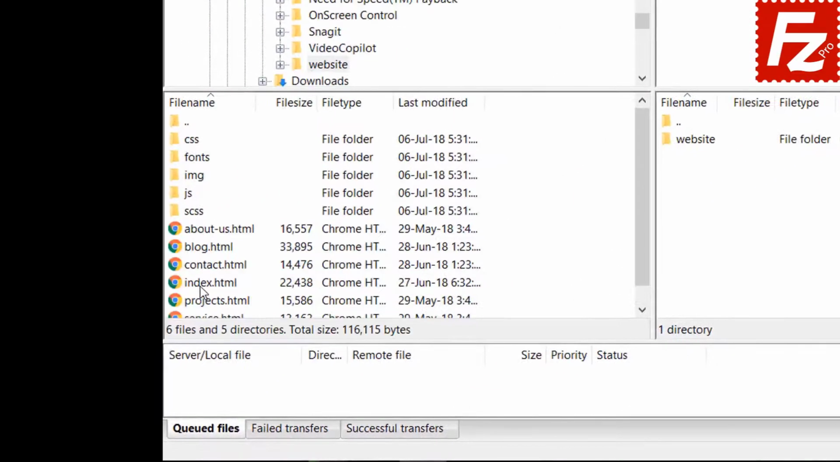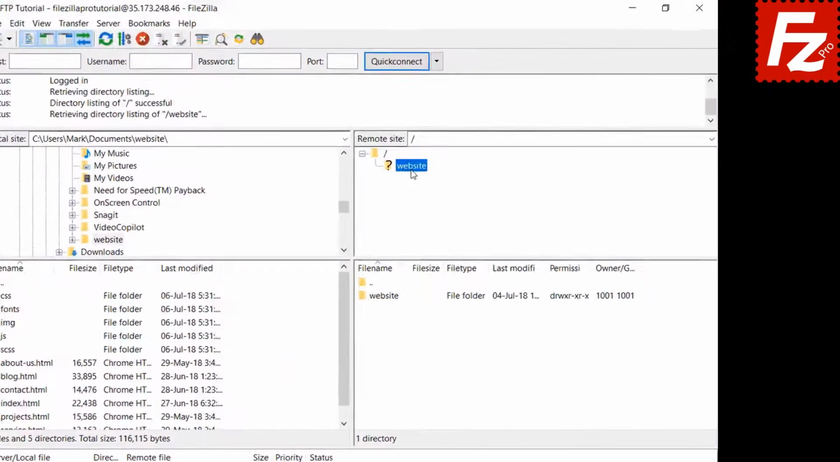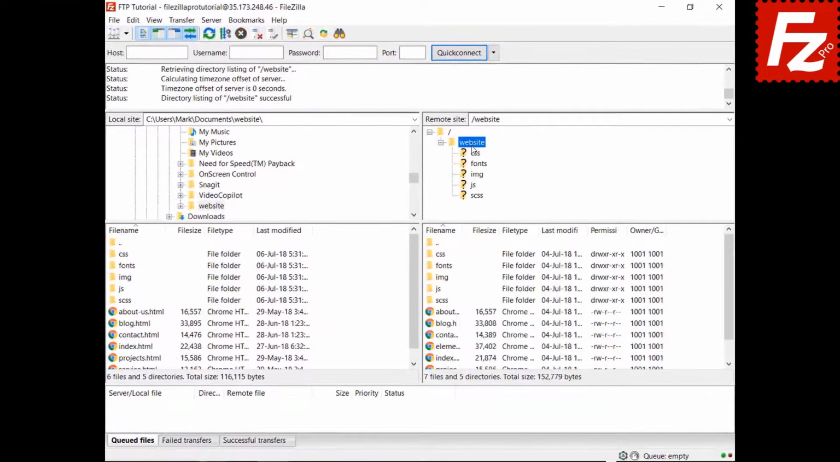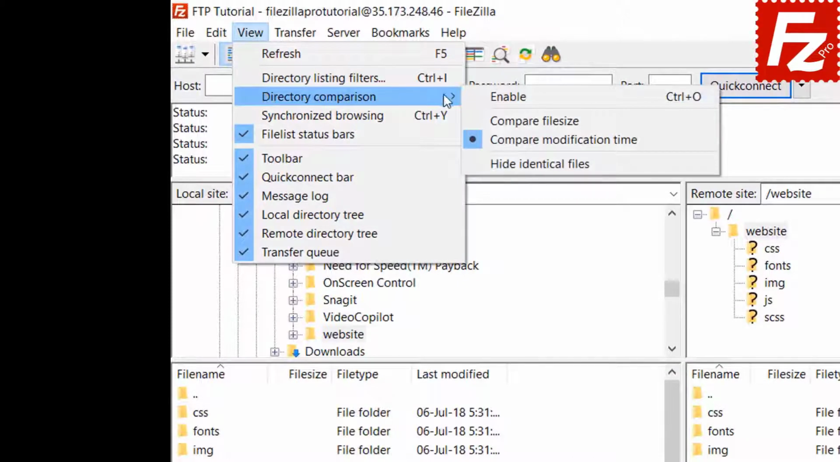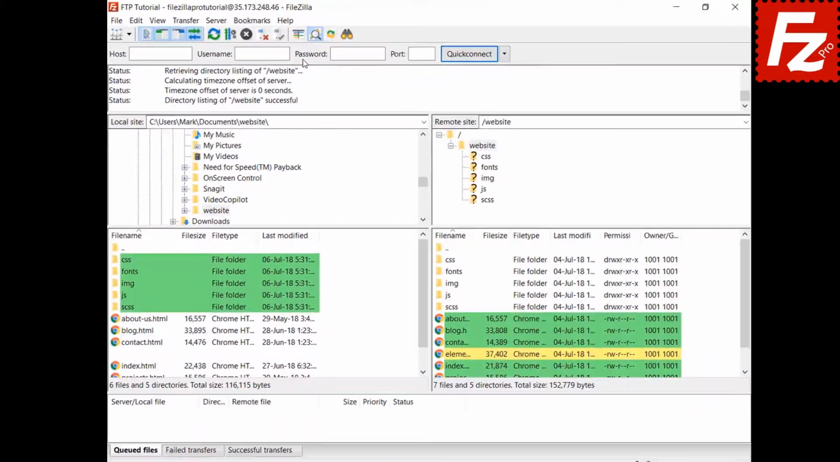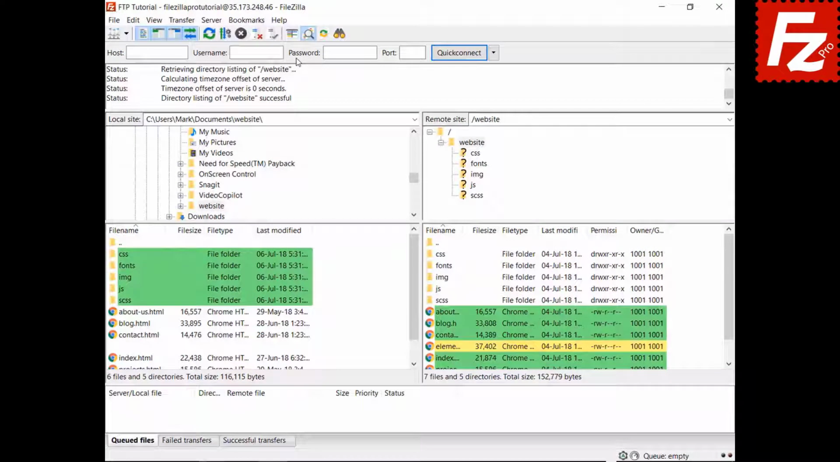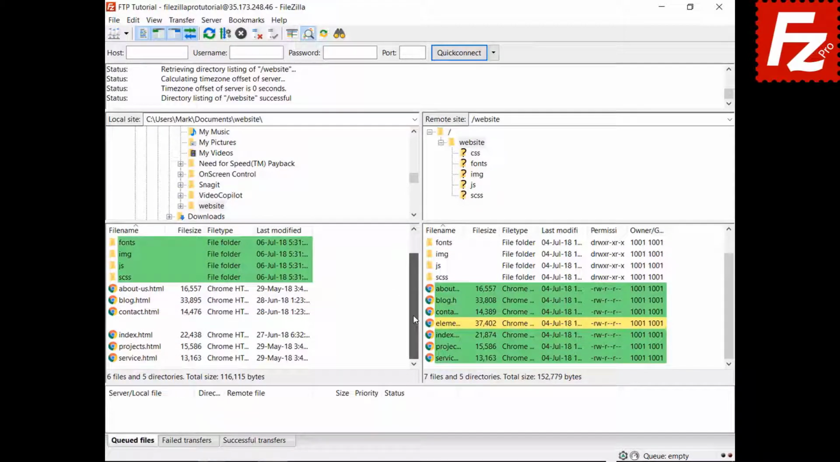Open your local directory. Then open the remote directory. Now you can enable the directory comparison. By default, FileZilla and FileZilla Pro show differences based on the last modified column. In green, you see the last modified files, that is, the most recent files. In yellow, you see files that exist only on one side.